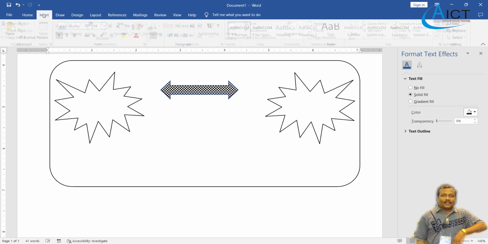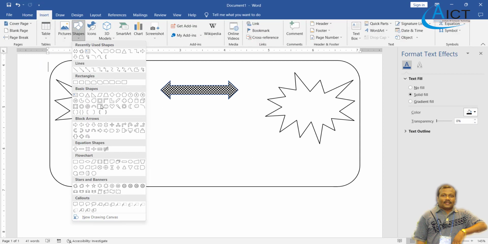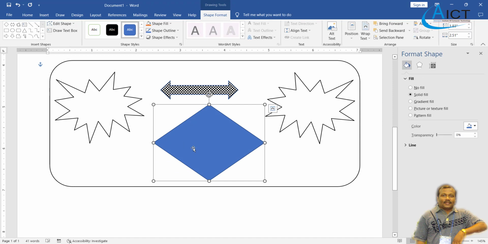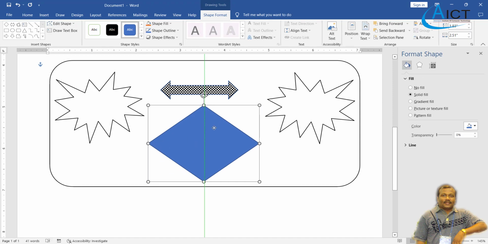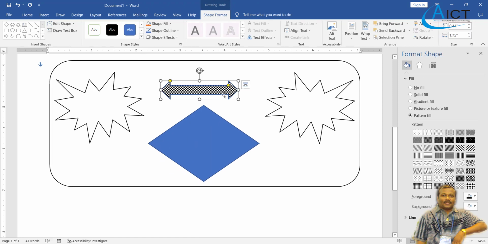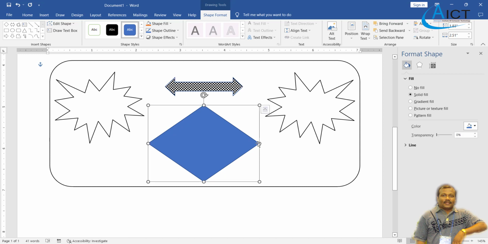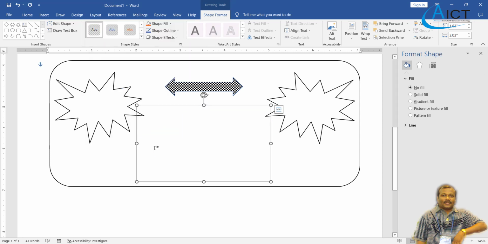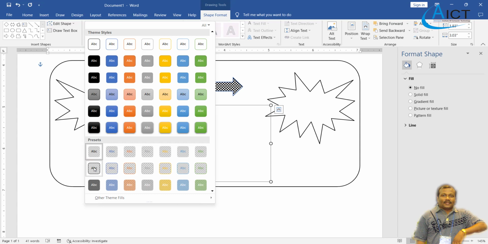Right. Again, I will go to insert, shape, a diamond. When you are moving here, you can see the center of the page. Okay. For this one also, I will select transparent, not transparent, transparent with border. Right.